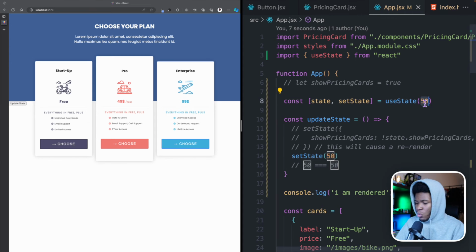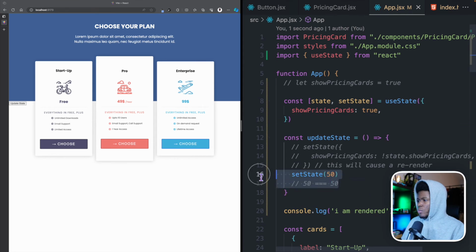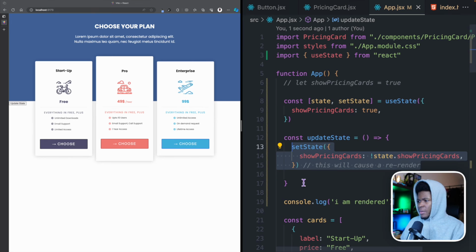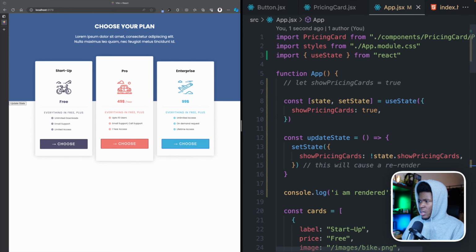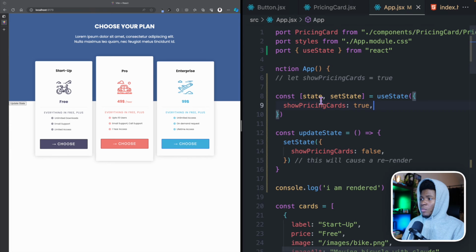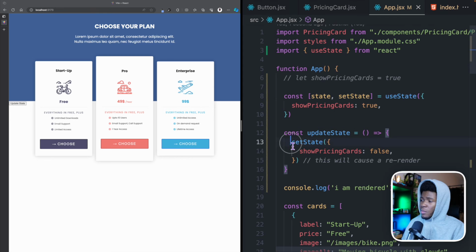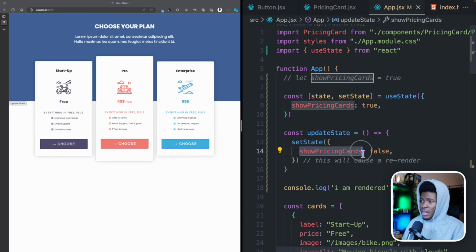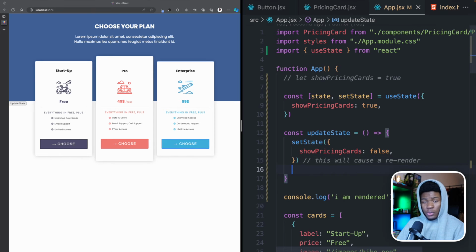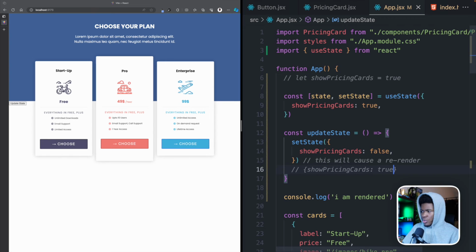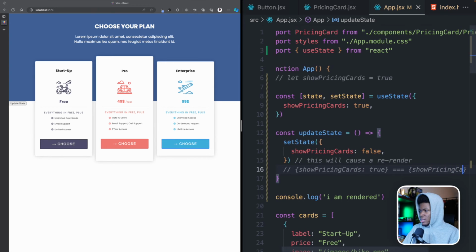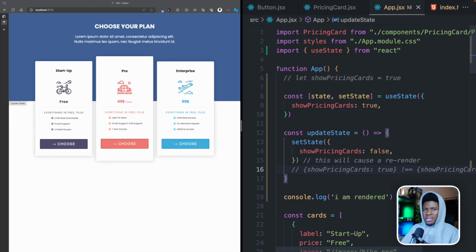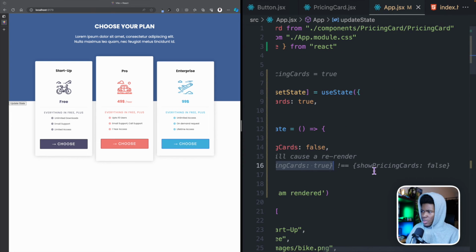Let me explain. Now let me go back to what we had before. We had show pricing cards of true, and then I can come here and uncomment this part again. Here I can do state.showPricingCards, so let's use a value like false. So by default, this state object has a property of show pricing cards with true, and then here we update that state passing an object with the show pricing cards property with a value of false. Now in this case, before React triggers a re-render, it's going to do its comparison again, right? It's going to say, is this object show pricing cards true equal to show pricing cards false? Now in this case, you'd look at it like it is not equal, right? Because this property has true and this property has false.